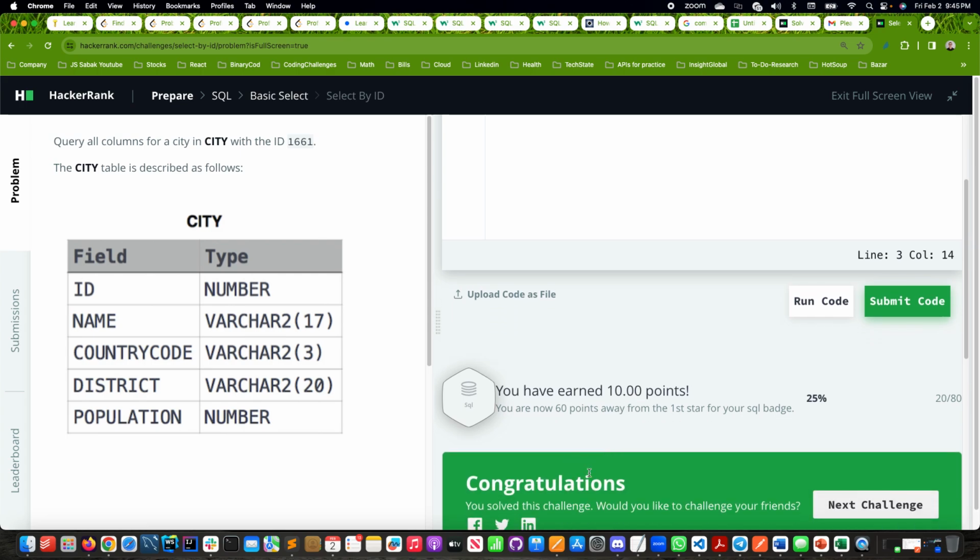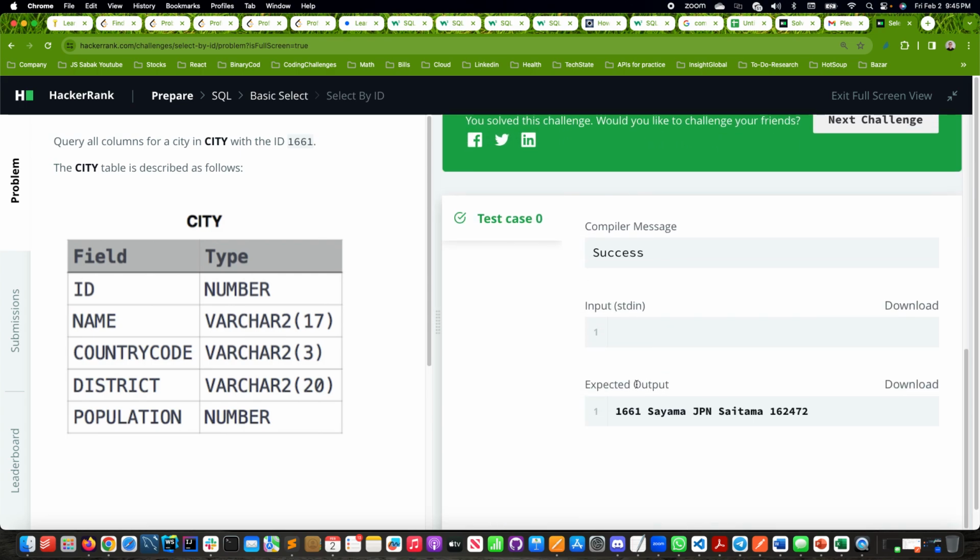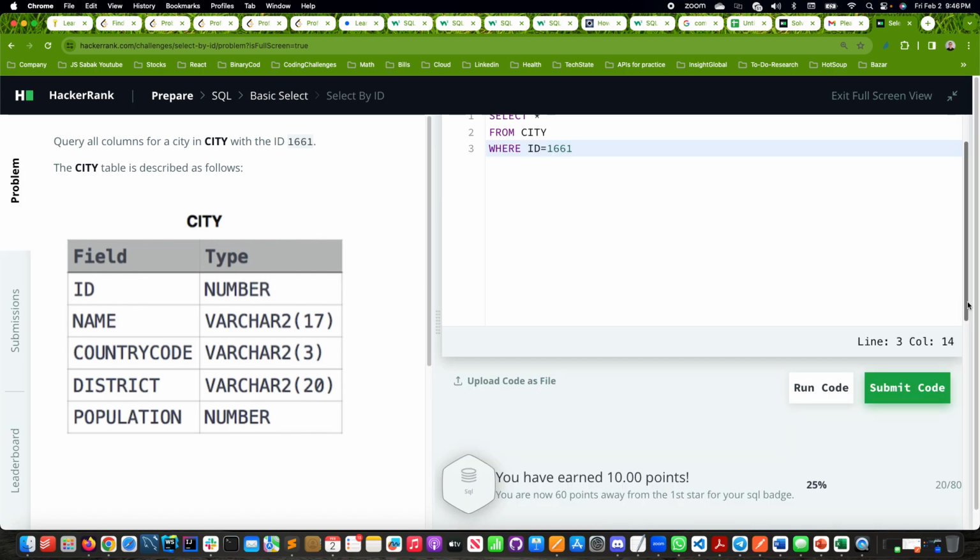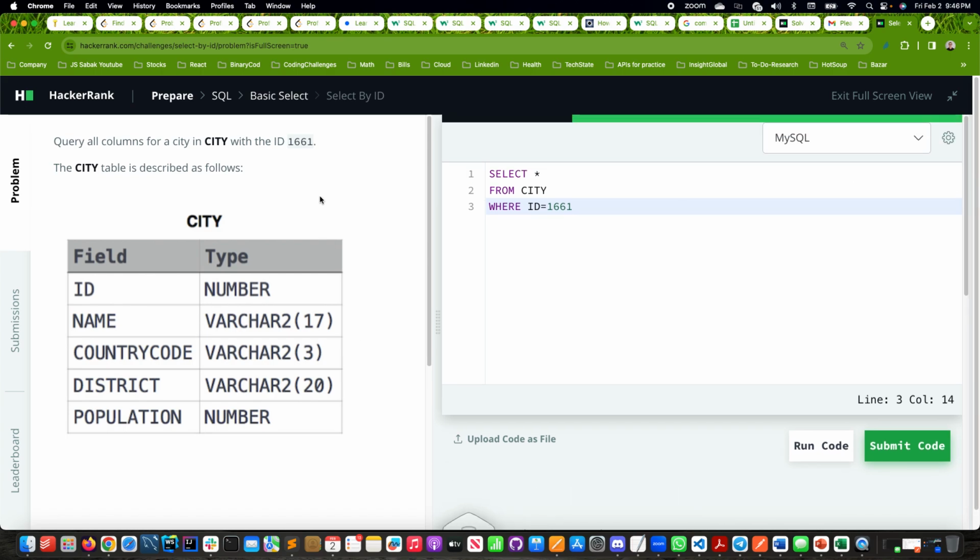All right, it passed. As you can see, this is the ID of the city, which is the name of the city. Country code is Japan. District is Saitama. And this is the population, how many people live in there, right? Given this is our table. So that's it. Just follow these steps and sign up, and here you can practice your SQL knowledge.